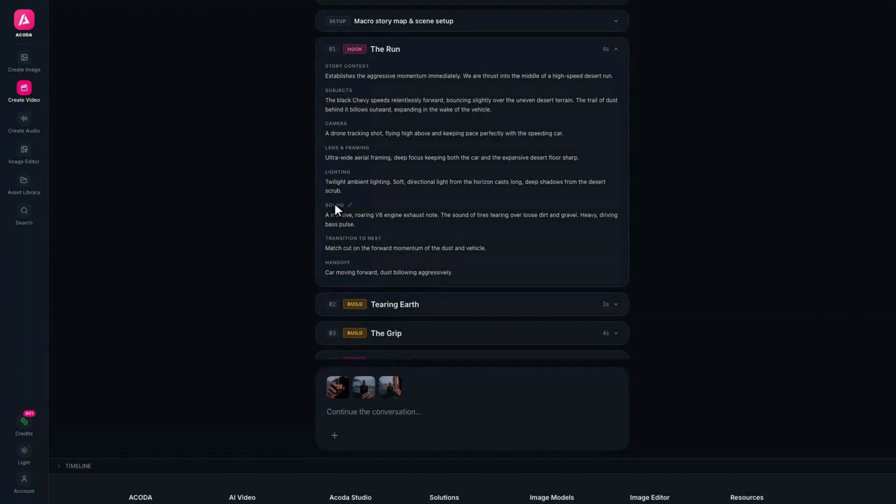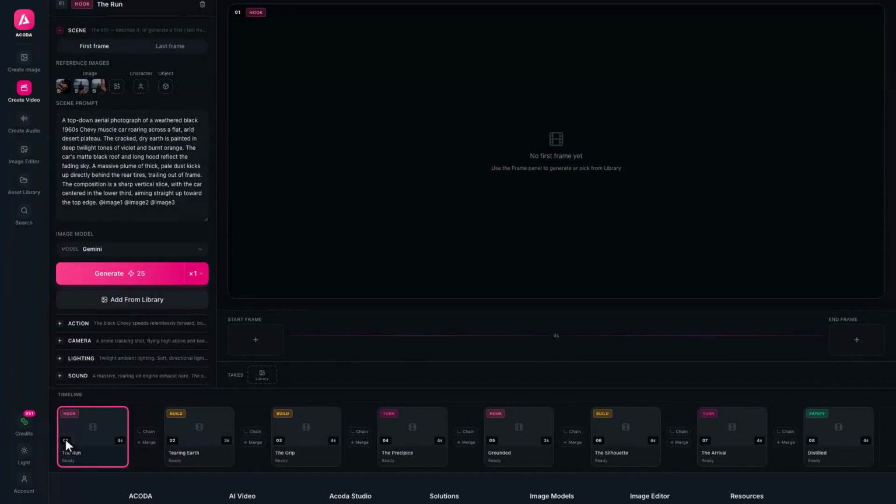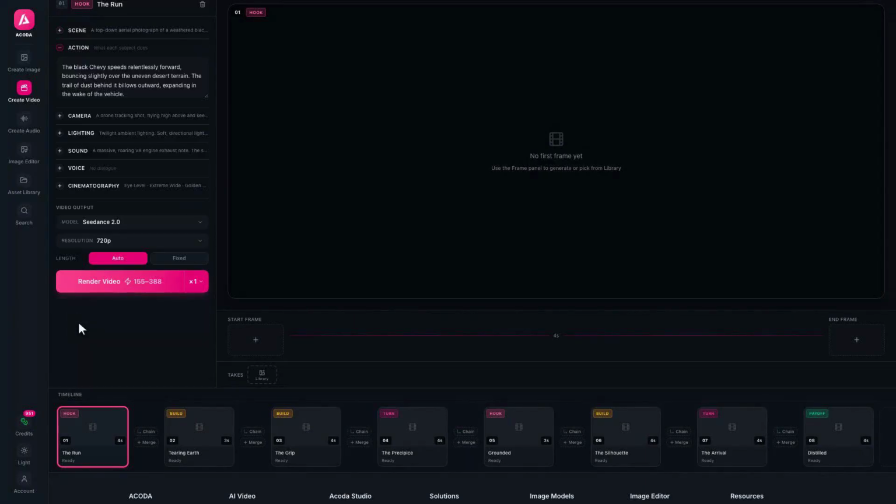Once it all reads right, we switch over to production. And this is production. Every shot from the plan now sits along the bottom of the screen as its own card. Click any card and that shot opens up on the left, broken into sections. The scene is where the still frames live. This is where you generate a first frame and a last frame if you want one. The action describes what happens once the video is rolling.